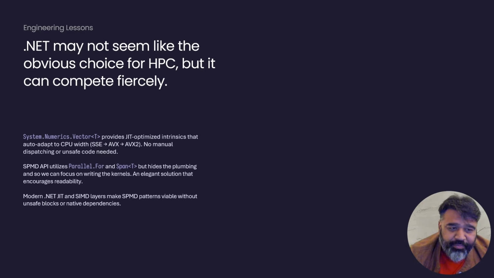The intrinsics that we get from System.Numerics have become really, really powerful. We don't have to worry about dabbling with unsafe code and still be able to get JIT-optimized intrinsics that work according to different CPU widths, like whether it's SSE, AVX, AVX2. We're looking forward to getting more native support for AVX-512 as well.